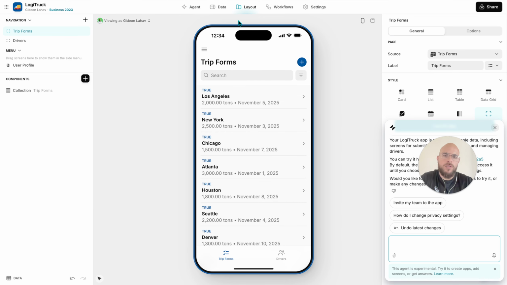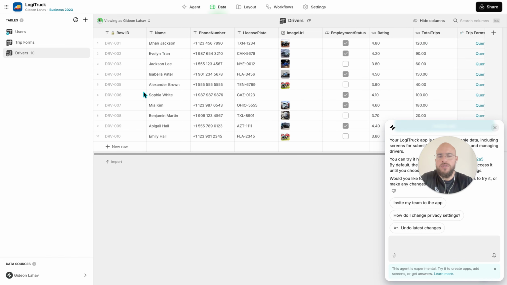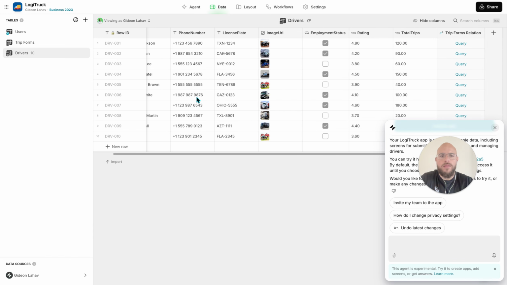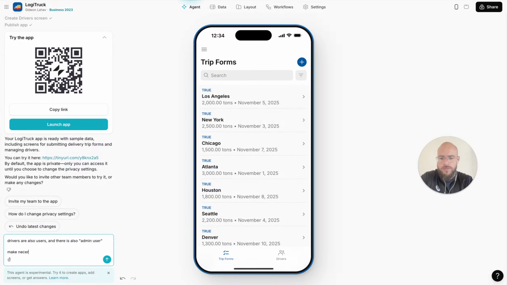So now we can click on the layout and also data, and you can see in the data that I have trips and I have drivers. Drivers are also users, and there is also an admin user. Make necessary changes.